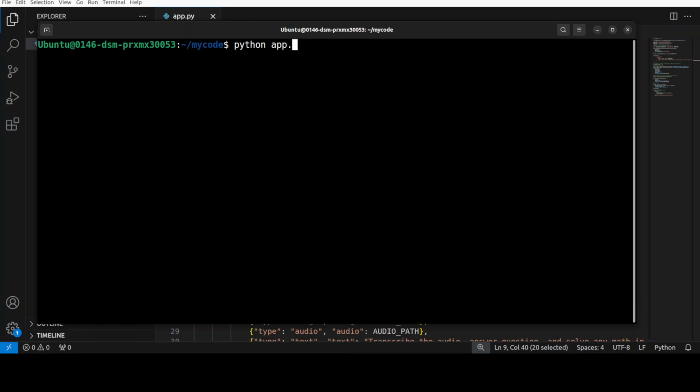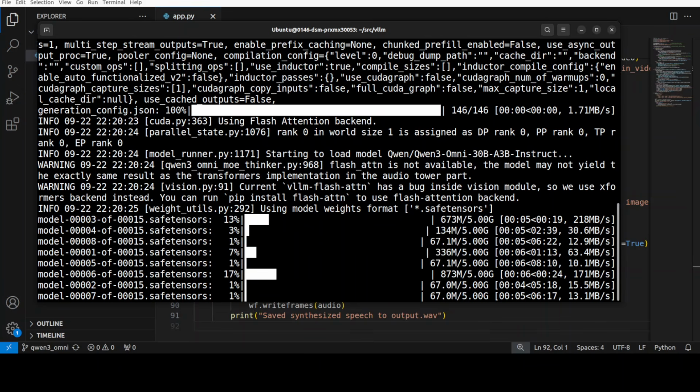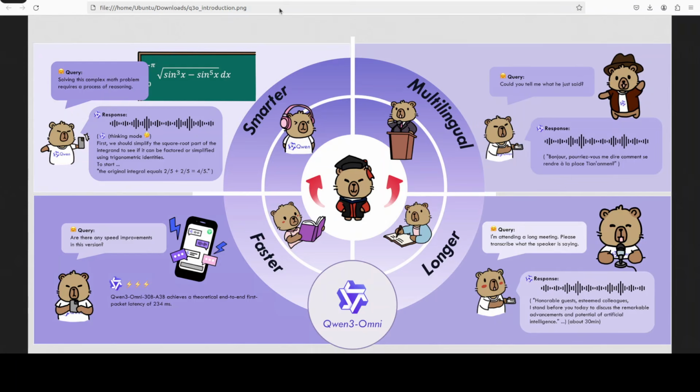I'm just going to run this app.py script. And the model is now being downloaded. As you can see, there are 15 shards of it. So let's wait for it to get downloaded. While it downloads, let's talk a bit more about the architecture of this model.